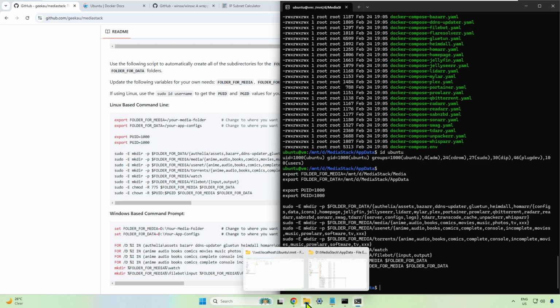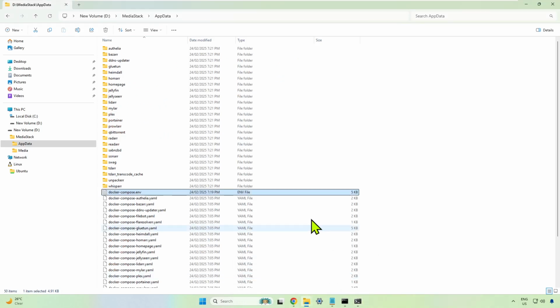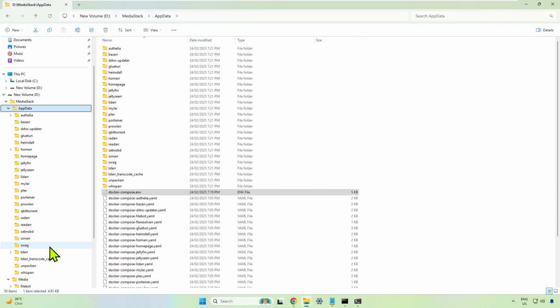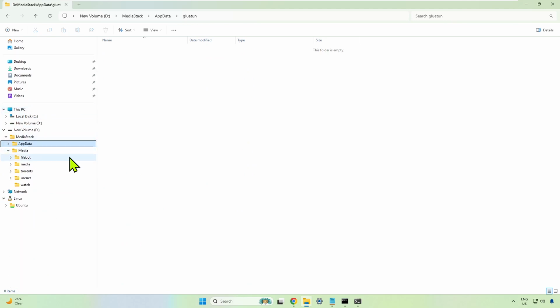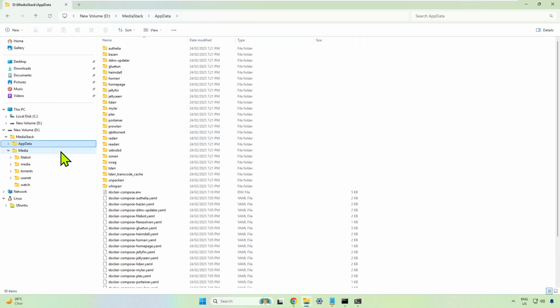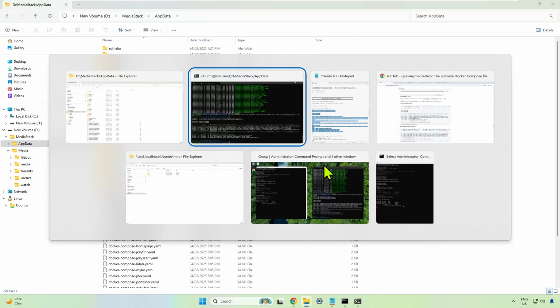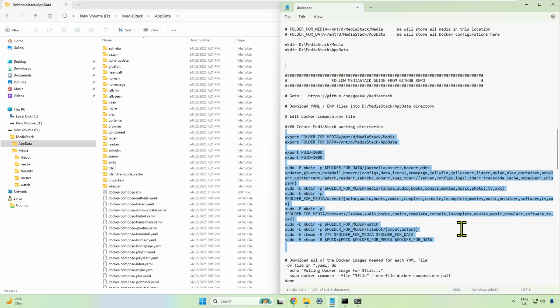Now, just to prove to you, we're going to go over here, and here we go. We look at all of our folders. All of our folders were just created in Ubuntu, but because it sits on top of our Windows system, we can see all of our folders here. There's all the application data, and there's all of the media folders. So that's nice and easy to see.